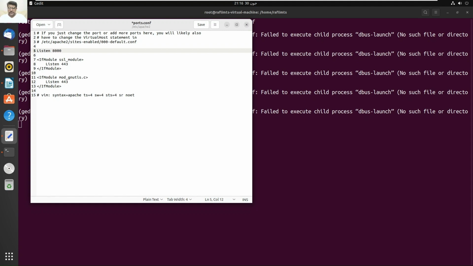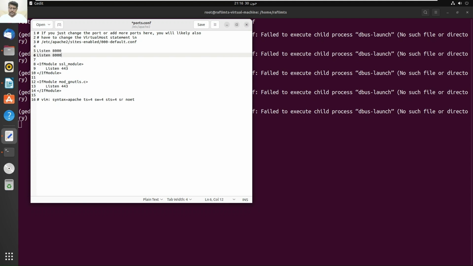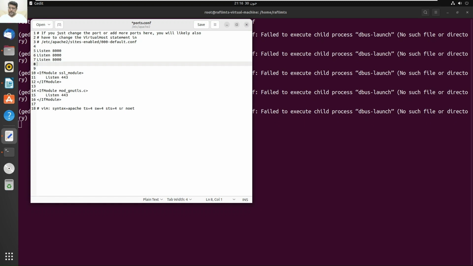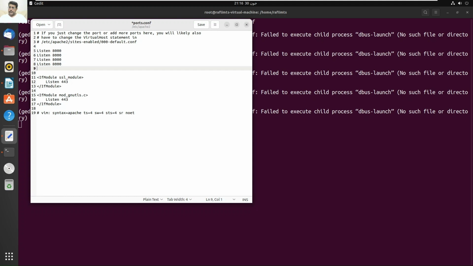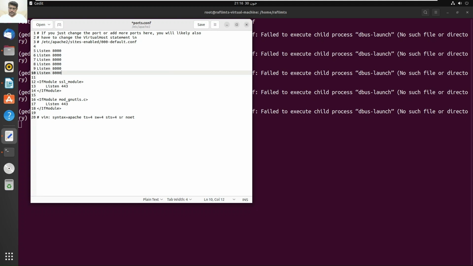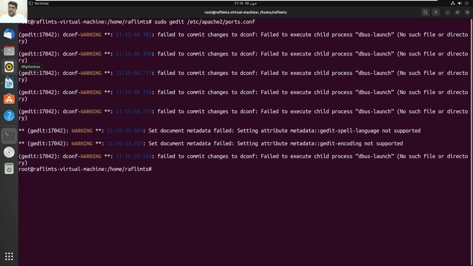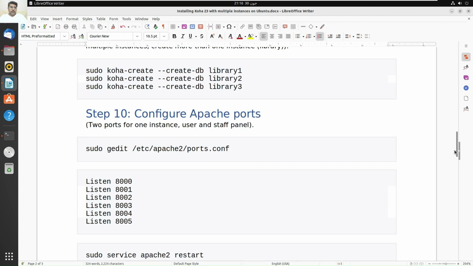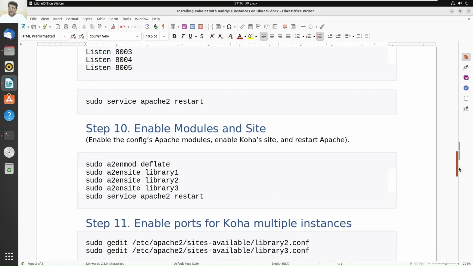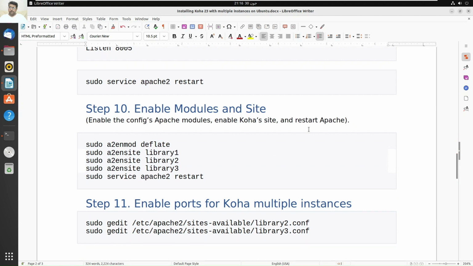So 8000, listen 8001, 8001, 2, 3, 4, and 5. Save this, close this. Okay, so we have added all 6 ports there. And we need to restart Apache.